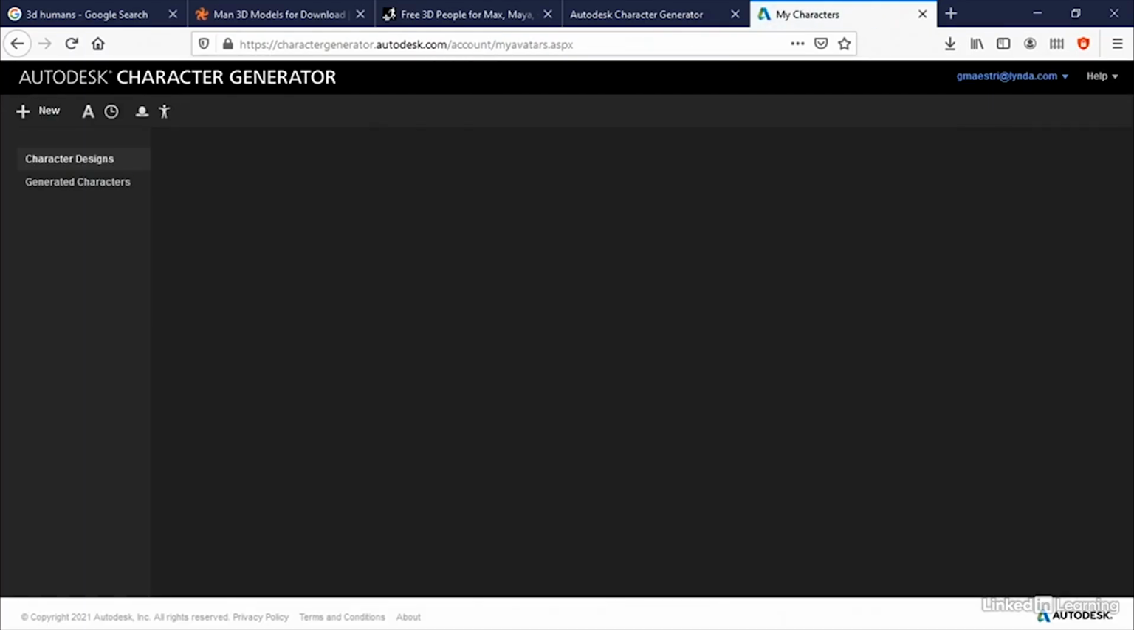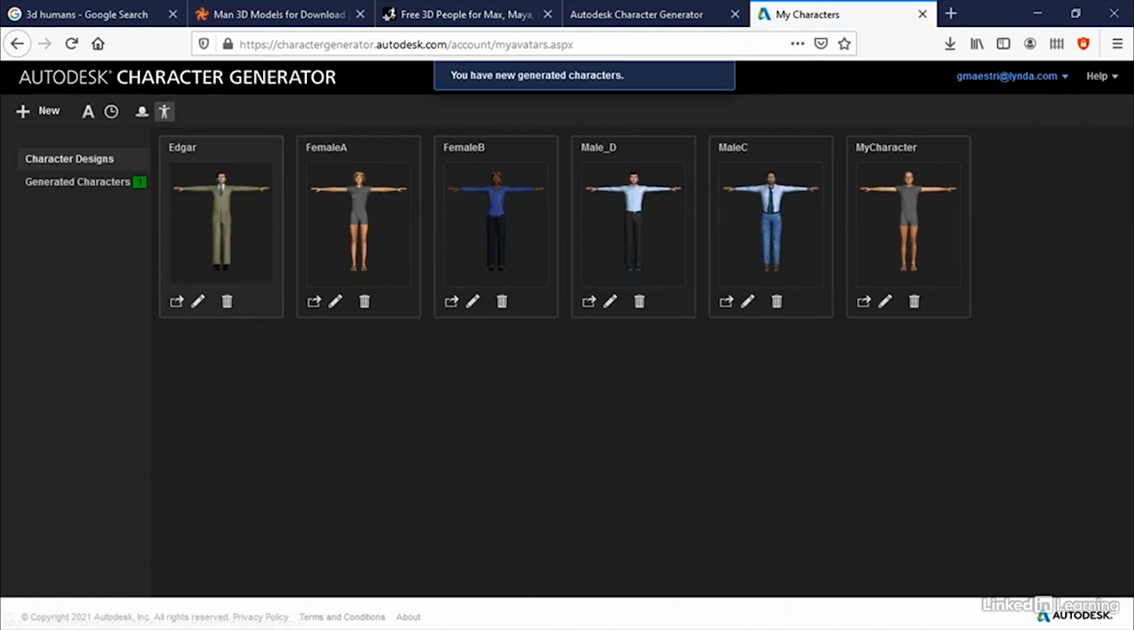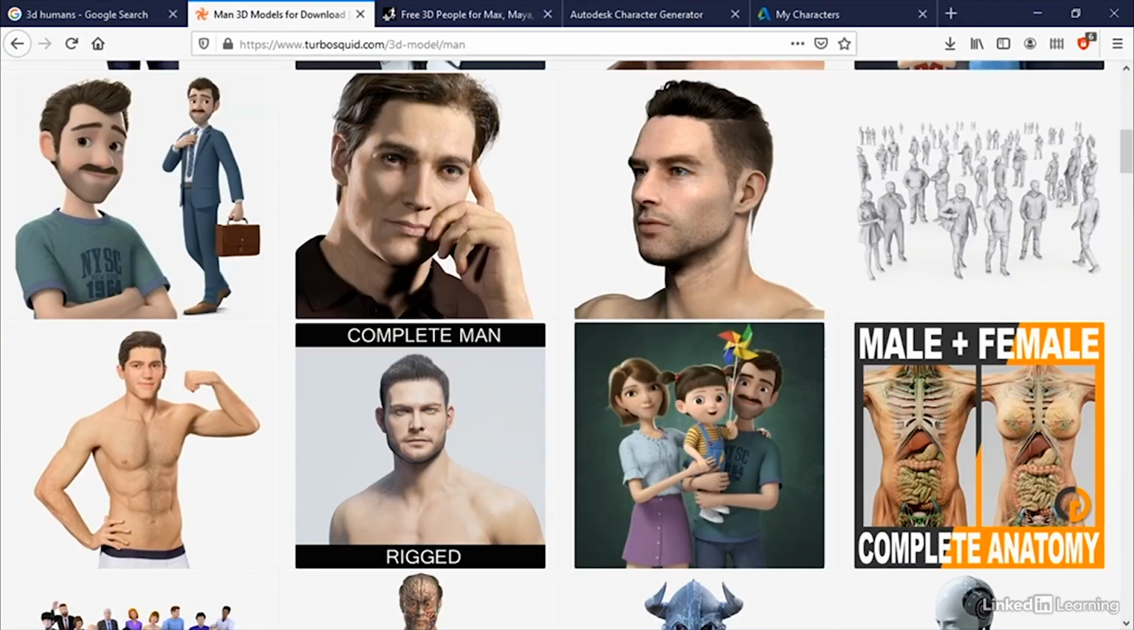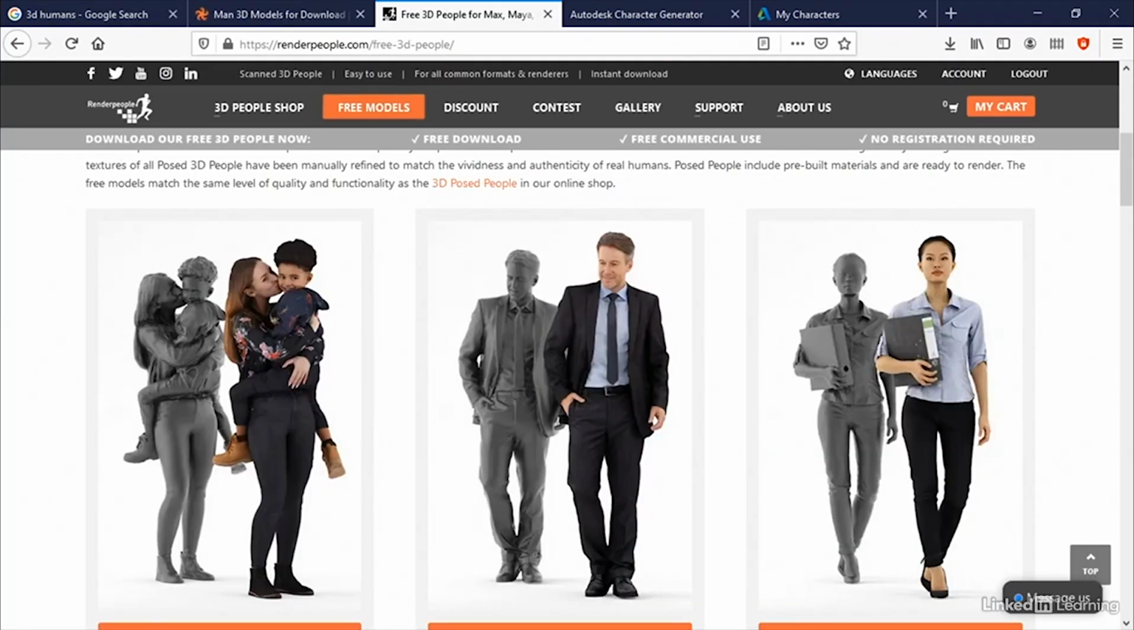And once you've created a character, you can go into what are called generated characters. So this is a character that I've generated. So what you can do is once you have all of your values dialed in, you can then generate your character and download it. So there are a number of different ways to create characters. You can download models from the internet. You can go to services that give you completely rigged characters, or you can use things such as Autodesk's character generator.